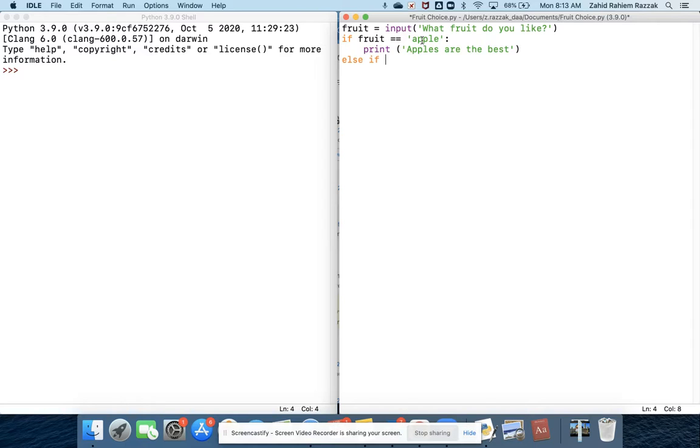So we use the else if. Alternatively, we can use elif. And we can type in another comparison where we check if the contents of that variable are equal to a different fruit. So here we go. We're now going to check against the fruit. The contents of the fruit variable are equal to the word banana.